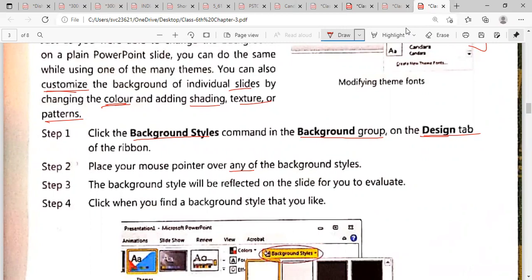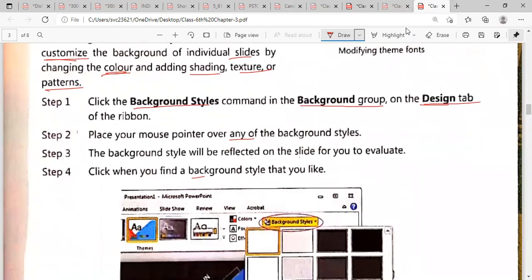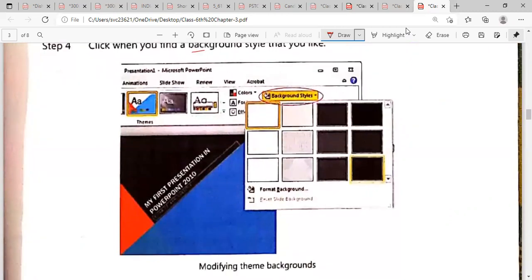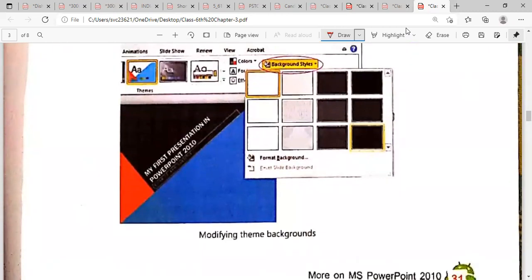Suppose you have clicked any one of the background styles, and that style will be shown on your slide. Click when you find a background style that you like. Then your selected style will be visible to you. Now you can see the picture of how you can modify a theme background. Here you can choose any color. So many colors are there.